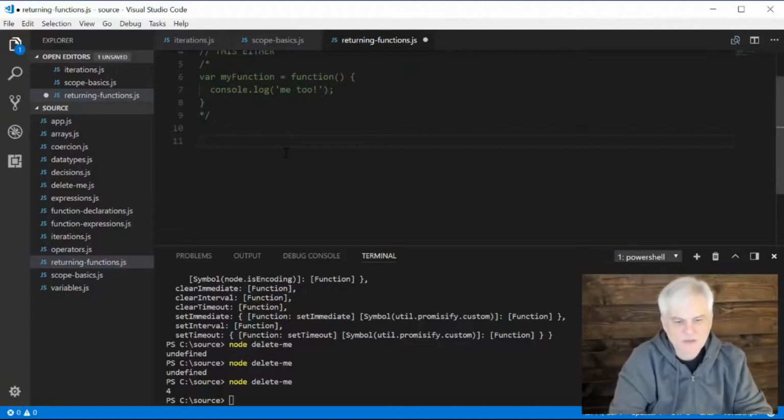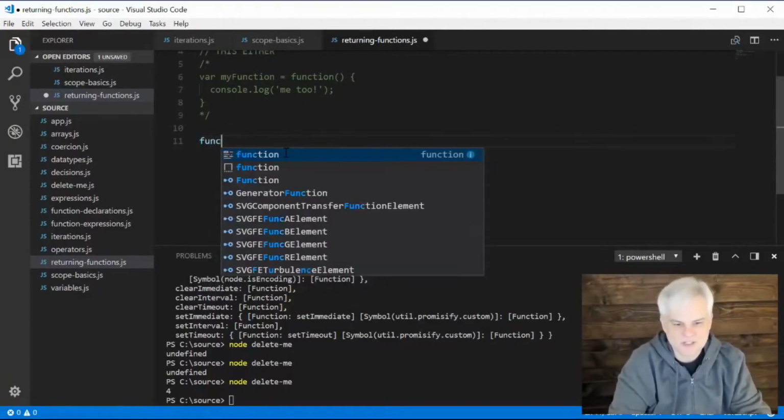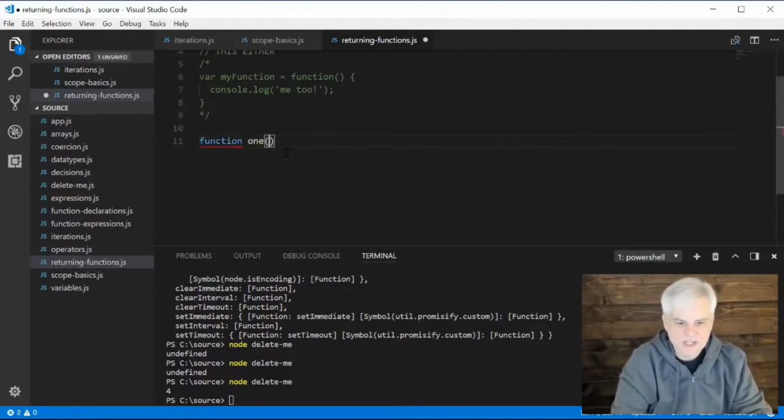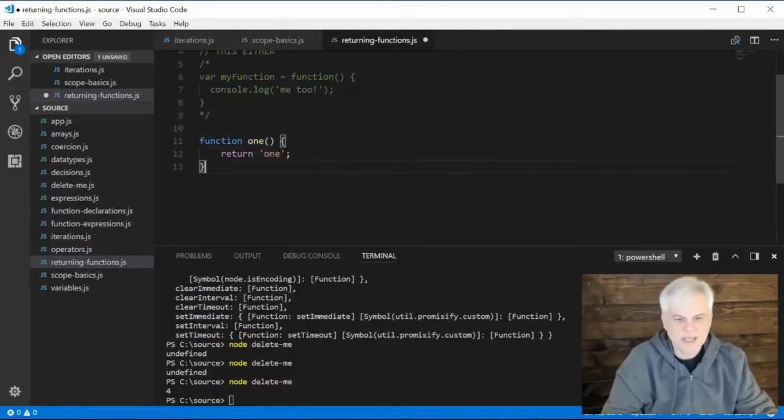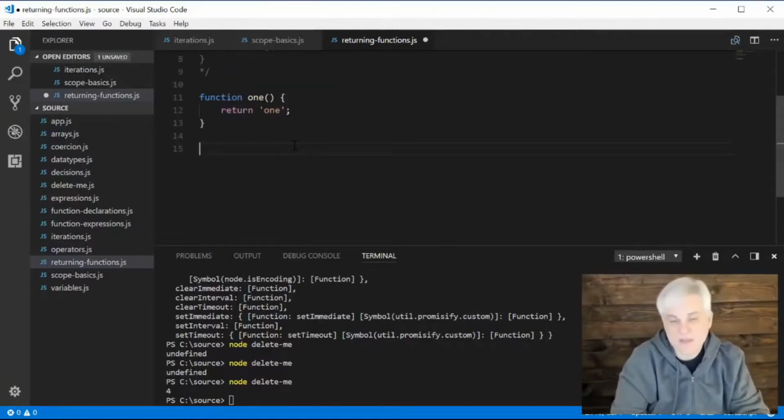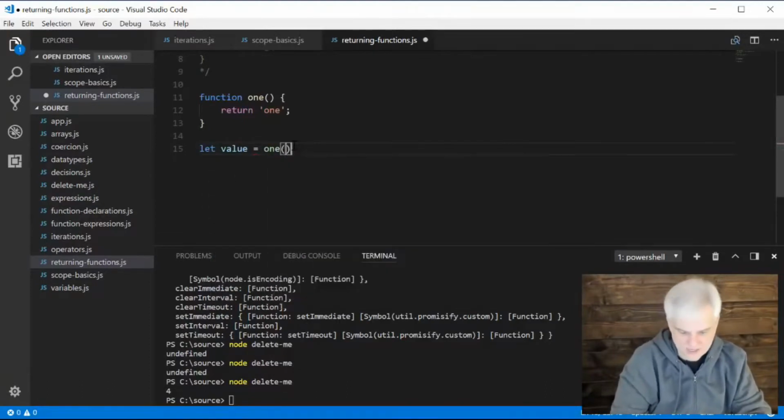And so let's start off really simple. This is something that we've already talked about when we talked about declaring functions. So here's function 1, and inside of function 1, we can just return the string 1, right? It's not very exciting, but it demonstrates the point that you can use the return keyword to return a value to whichever calls that. So for example, let value equal function 1, for example.